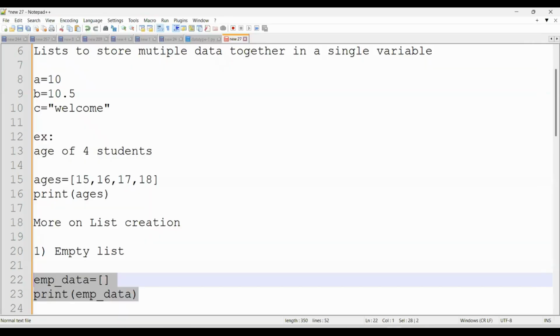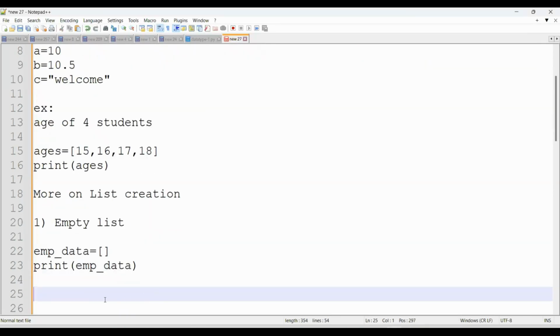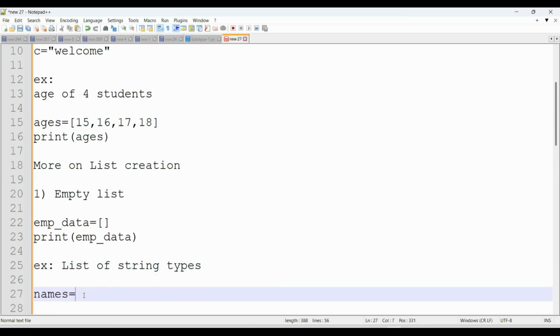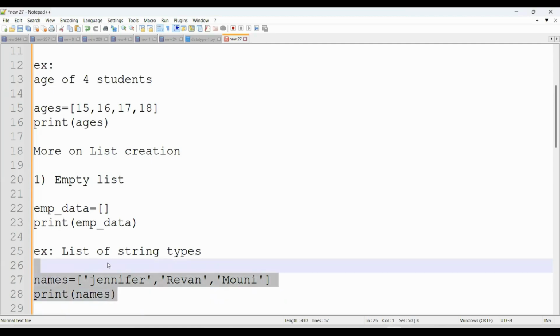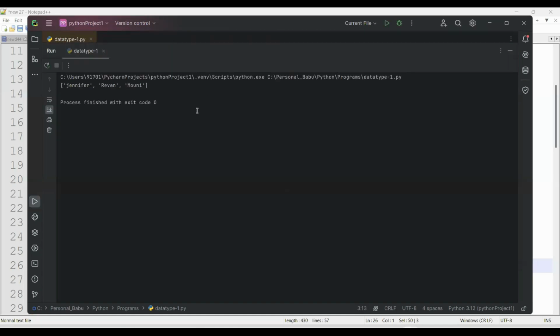Now suppose a list of different data types. For example, list of string types. Take for example names. Names is a list variable. Bracket open, Jennifer, Raven, Moni, close bracket. This is the way we need to write the list variable. Then if you want to print names, we'll execute this. Yeah, it has printed Jennifer, Raven, Moni.